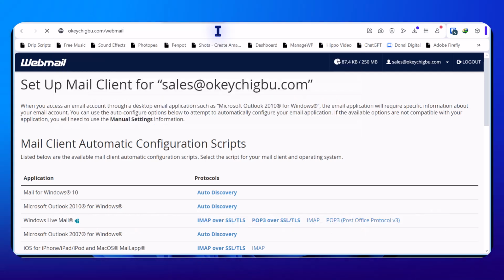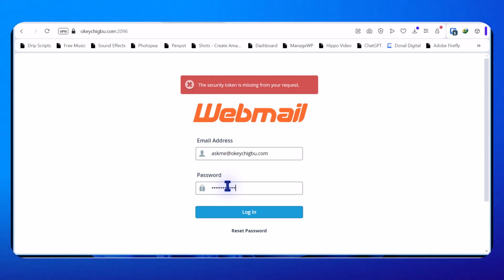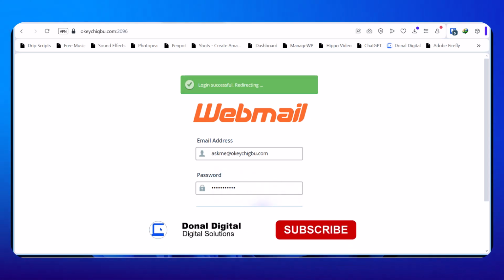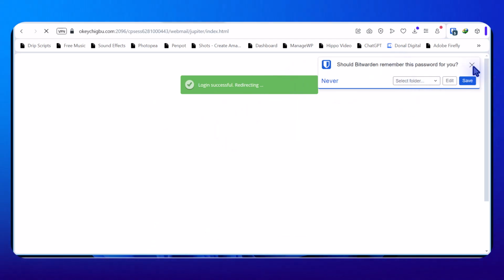So when you click put /webmail, it will open to this page where you are going to put in the email address that you've created, and you are also going to put in the password which you also set up when you are creating the account. Then we're going to click on login and you'll be notified that you have logged in successfully.